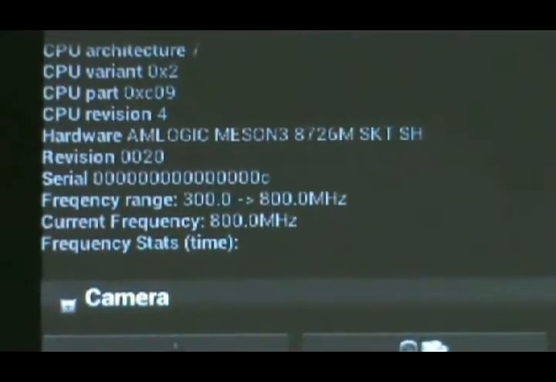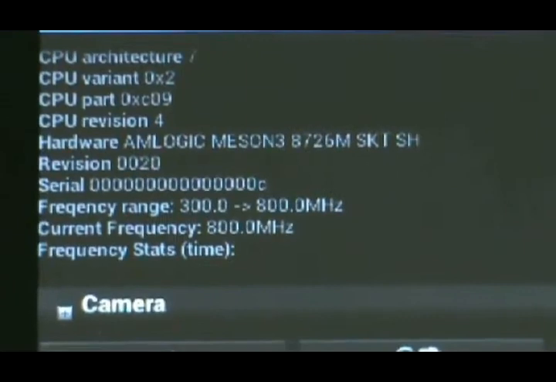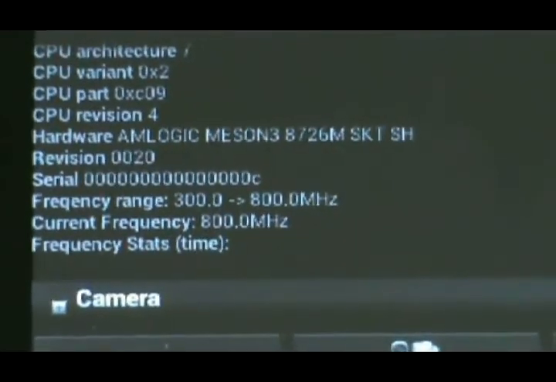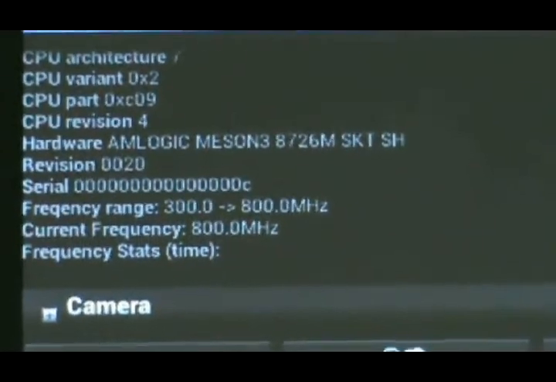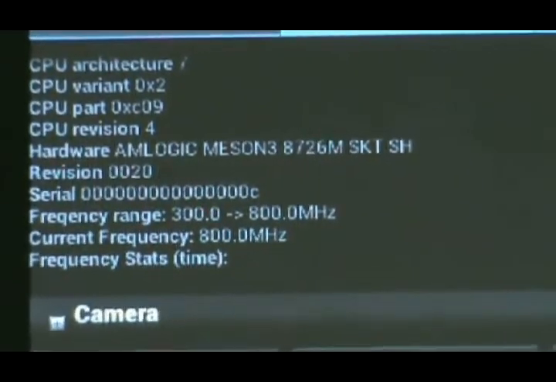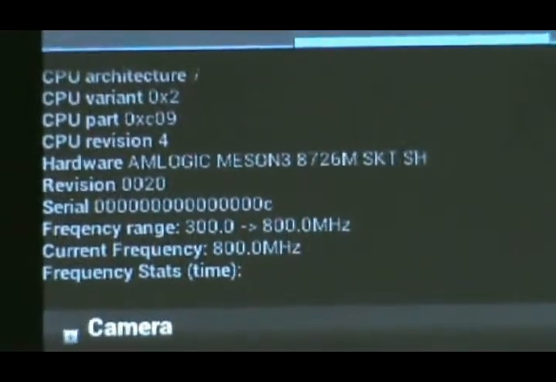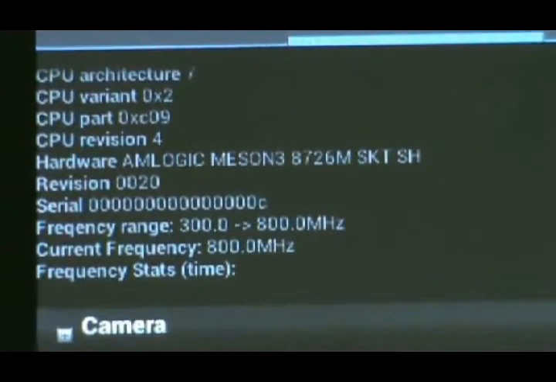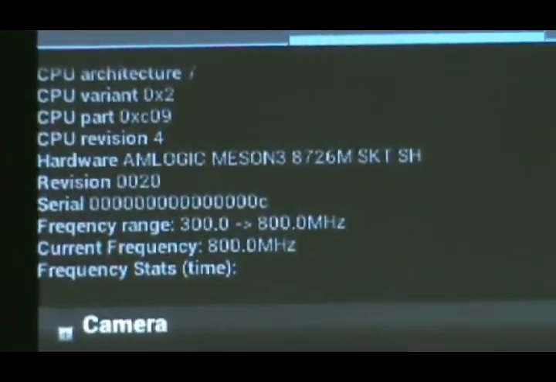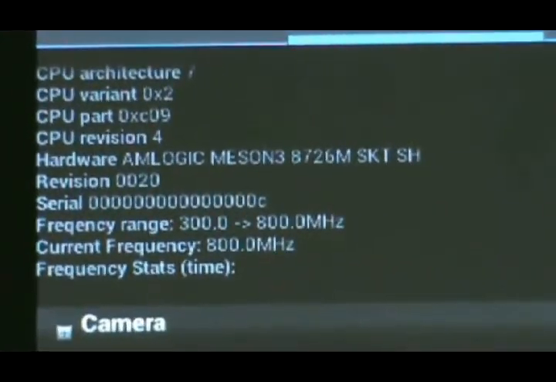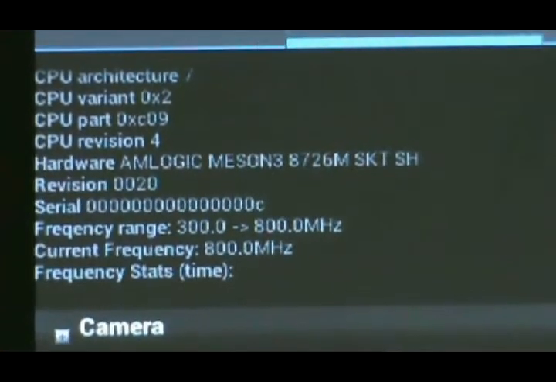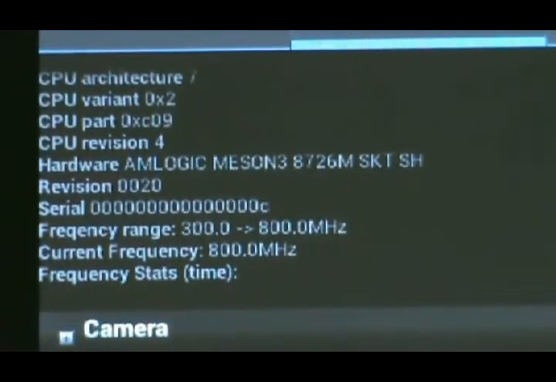The CPU can run at 1 GHz, but this particular tablet is underclocked to 800 MHz simply because the AM Logic 8726 M3 SoC that this particular tablet uses has a problem of overheating at 1 GHz. So this tablet has been underclocked to 800 MHz. Of course, you can overclock it to 1 GHz, but then you might be sacrificing system stability.